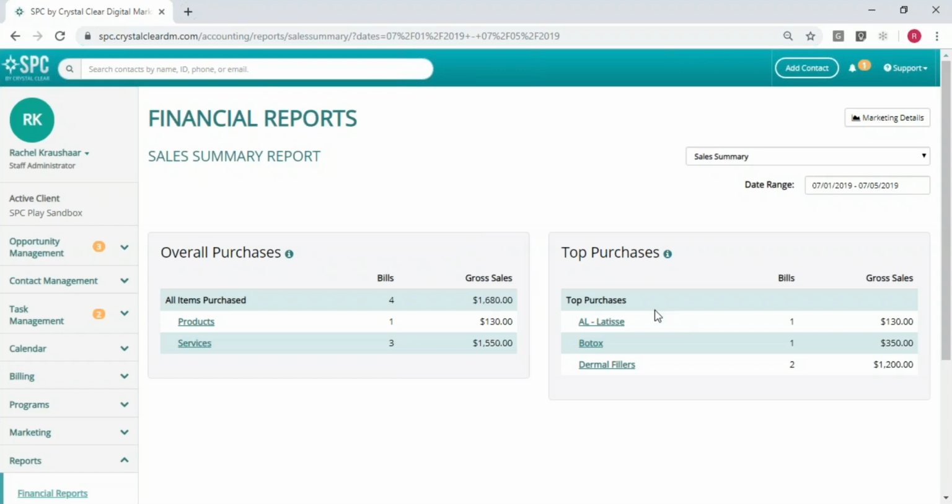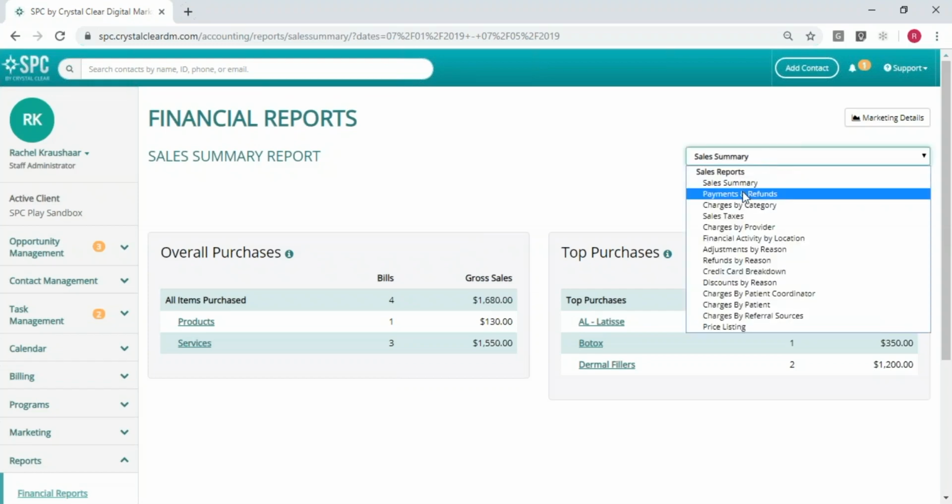To view additional financial reports, click on the Sales Summary dropdown. We can view our payments and refunds, our charges by category, our sales taxes, charges by provider, financial activity by location, adjustments by reason, refunds by reason, credit card breakdown, discounts by reason, charges by patient coordinator, charges by patient, charges by referral sources, and our price listing. To view one of these reports, simply select it in this drop-down here.